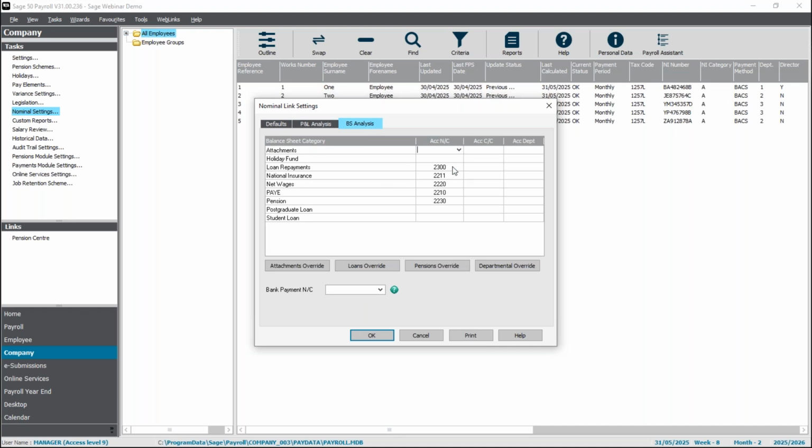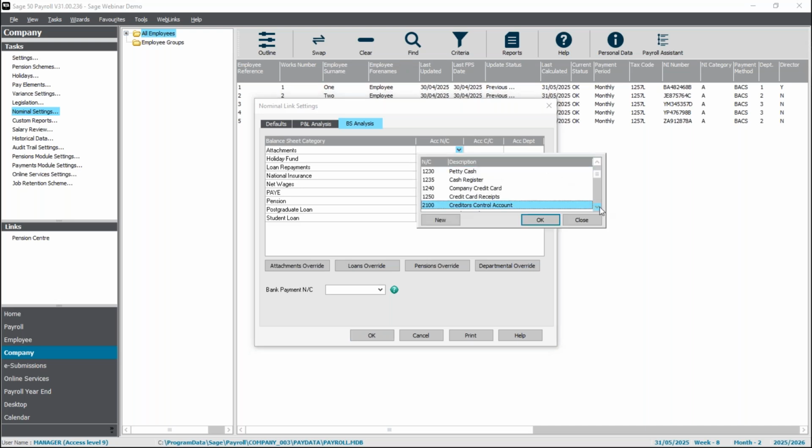So again, it has suggested codes for loan repayments, national insurance, net wages, PAYE and pension. But I'm going to fill in some of the blanks here. And because I'm connected and I've already logged into my accounts, I can actually see the nominal codes by opening the drop-down list. So I could pick one from here if I wasn't sure which accounts nominal code I want to use.